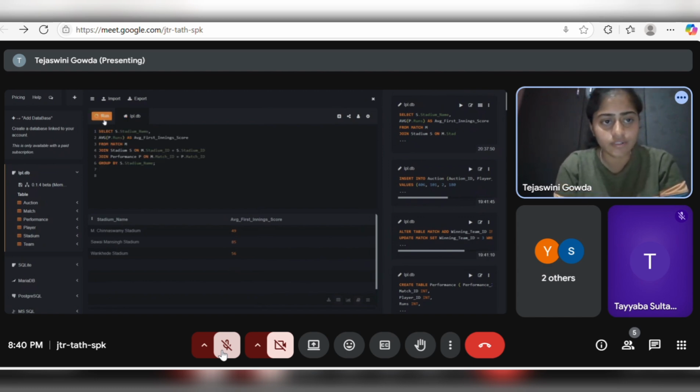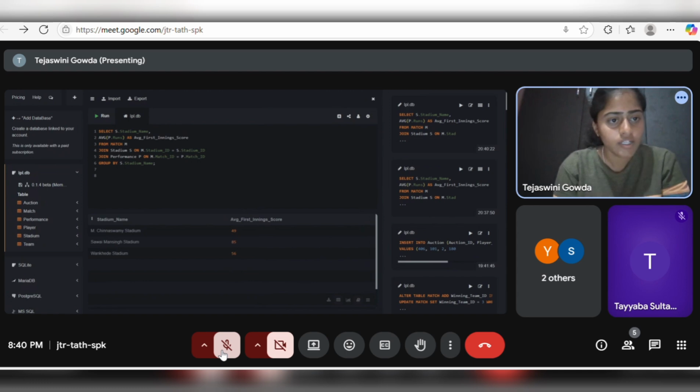run it. Okay. Here the select s dot stadium name selects the stadium name and calculates the average p dot runs as the average first innings scores. The average p dot runs function finds the average number of runs scored by the players as average first innings scores. This gives a friendly name to a column in the output.